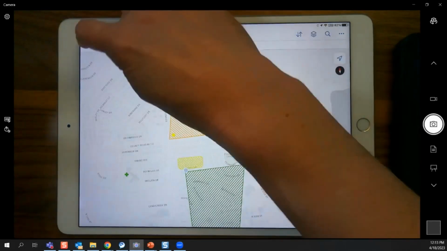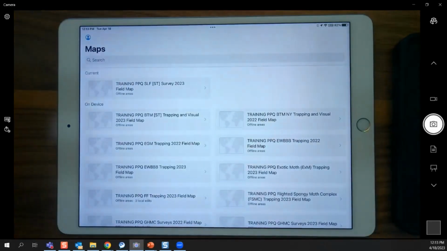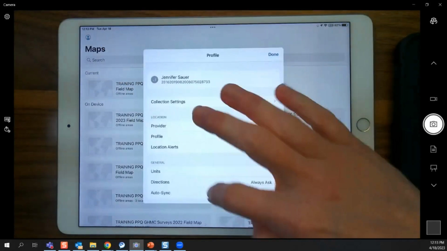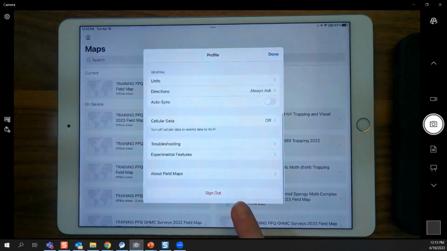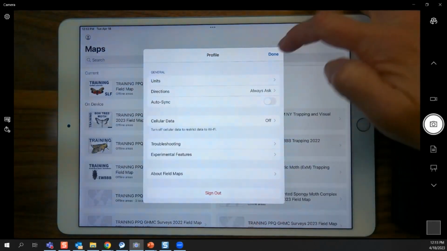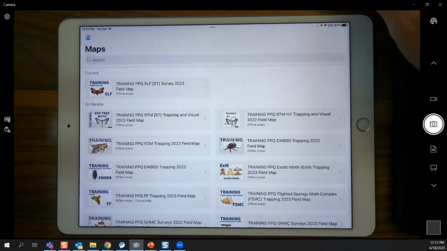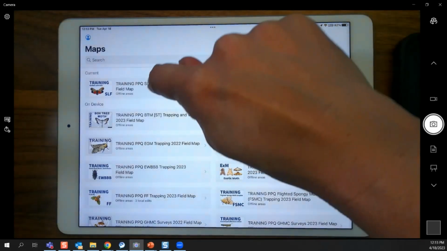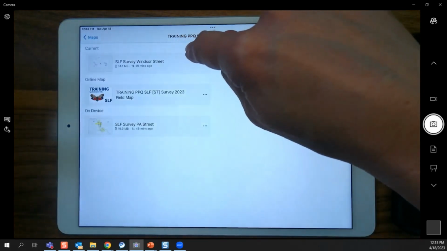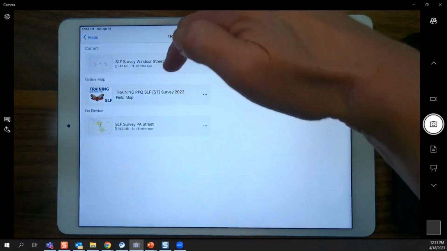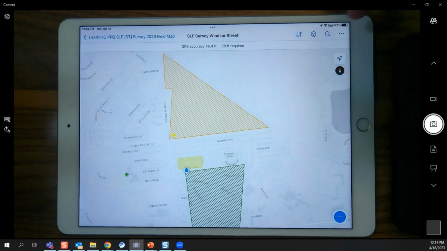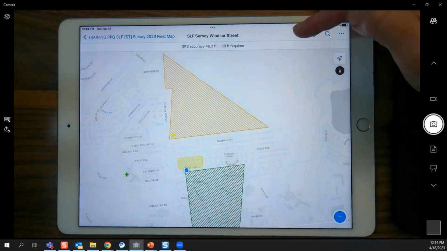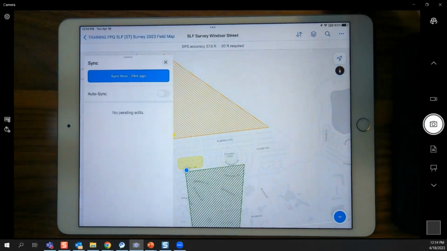I'm going to go back 2 times to that main maps page. I'm seeing training everywhere. If I needed to sign out once again, I could go to the profile and select sign out. We're all good though. We can play this. This is a training map. I'm going to open the SLF survey map, and I'm going to open the Windsor offline map area. And again, we have the sync button. I'm just going to check to be sure the auto sync is off.